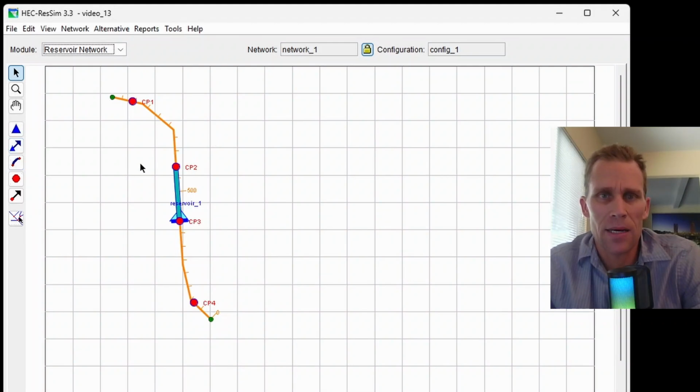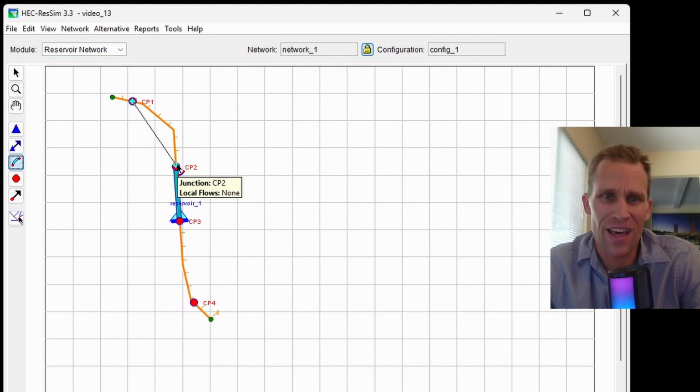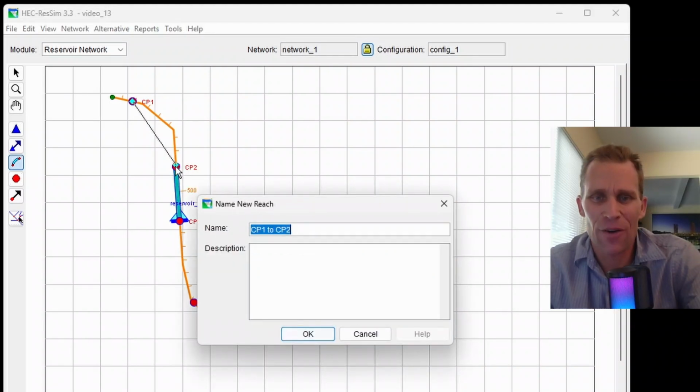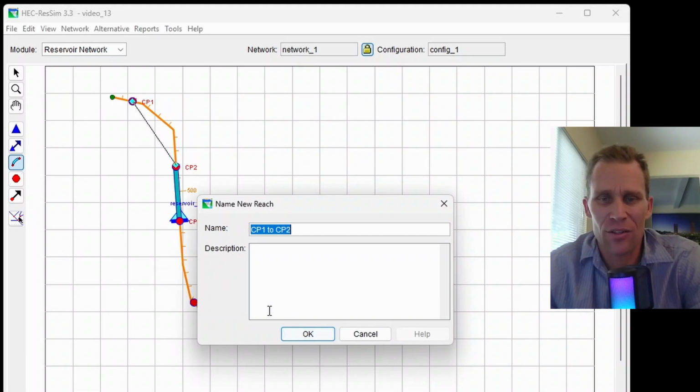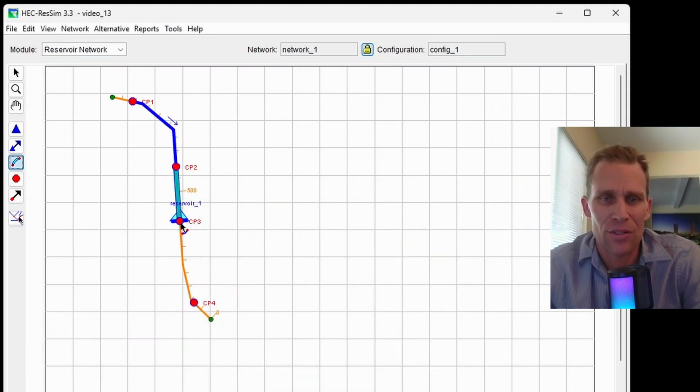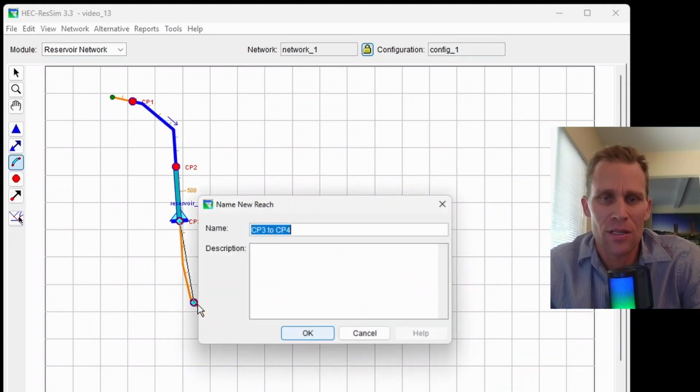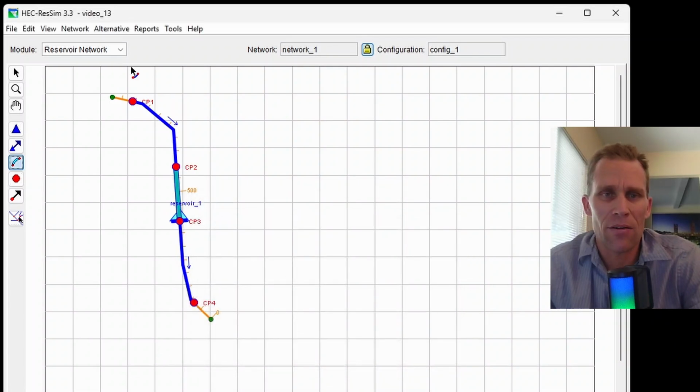I'm going to connect the network here by selecting the reach tool in the left tools menu, hold down control, and then single left click on the CP1 junction, and then click CP2 without the control button held down. And the reach name, that's fine. I'll just accept that as it is. I'll do the same thing to connect the downstream reach. All right, the fundamentals of drawing out a network are covered in the lessons playlist. So I'm kind of going quick here.